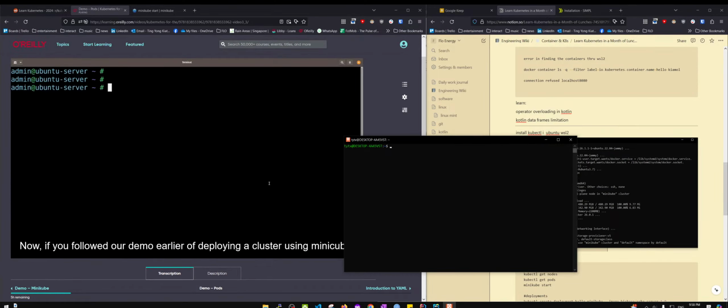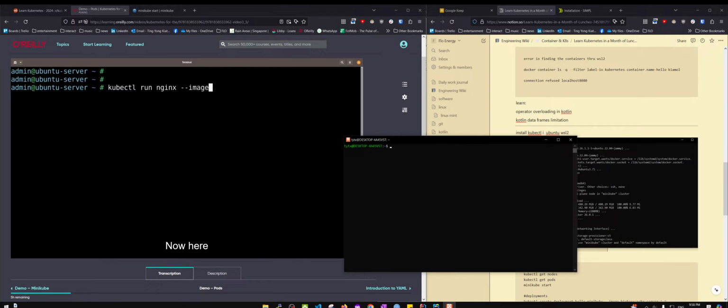Earlier of deploying a cluster using Minikube, then you already have the kubectl command line utility configured to work with the cluster. We will run the command kubectl run nginx, which is the name of the pod, --image=nginx. Now here is where we specify the Docker image to be used. While the pod name could be anything, the image name has to be the name of an image available at Docker Hub or any other container registry.